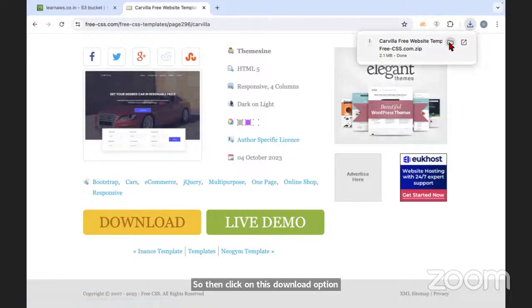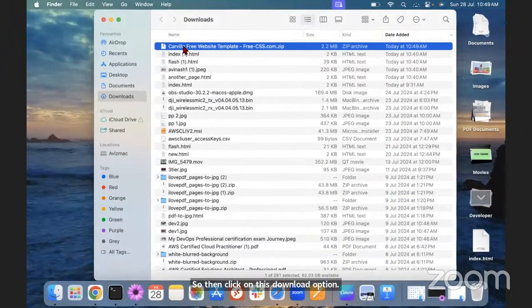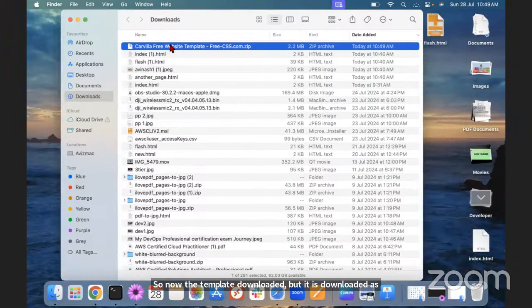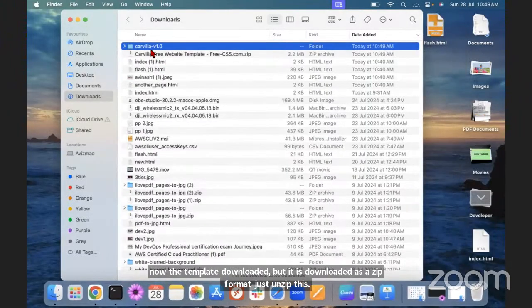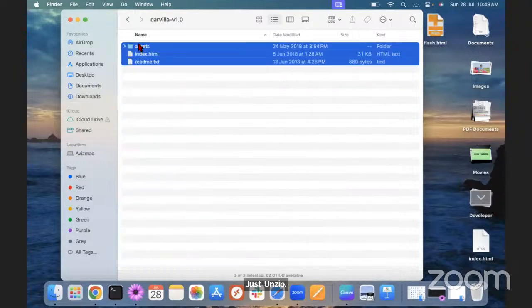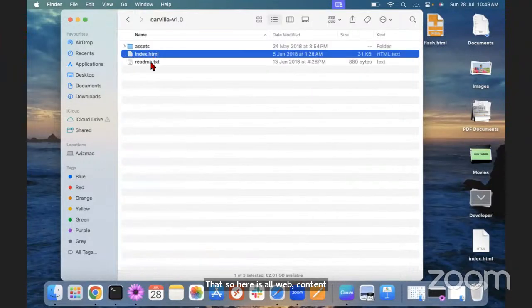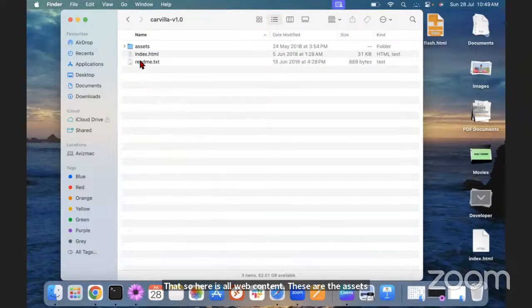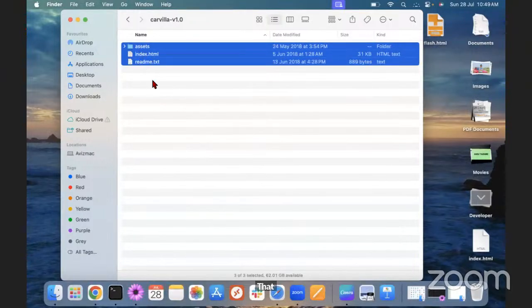So now the template is downloaded, but it is downloaded in zip format. Just unzip that. So here is all the web content. These are the assets, index.html, and the readme file. Now what you need to do is upload all this data to our S3 bucket.